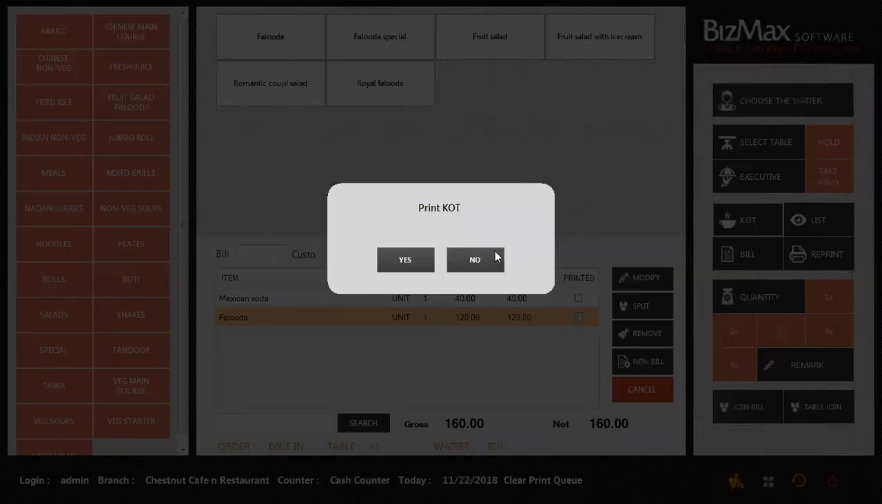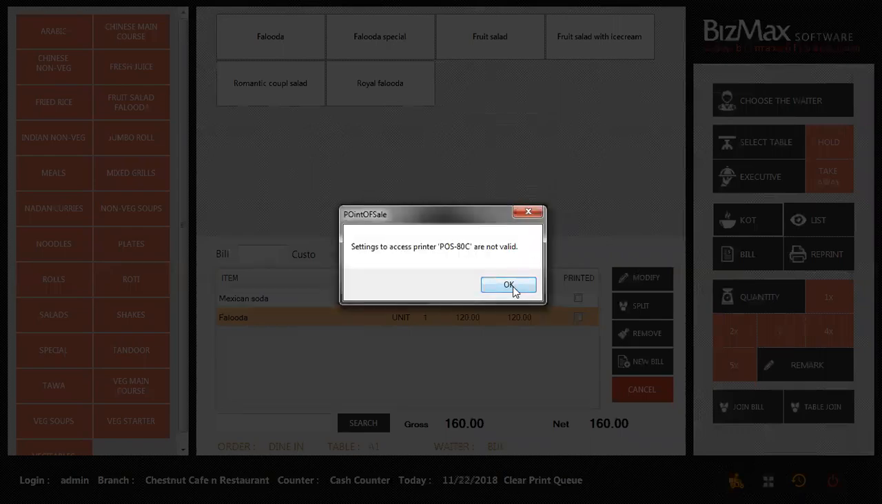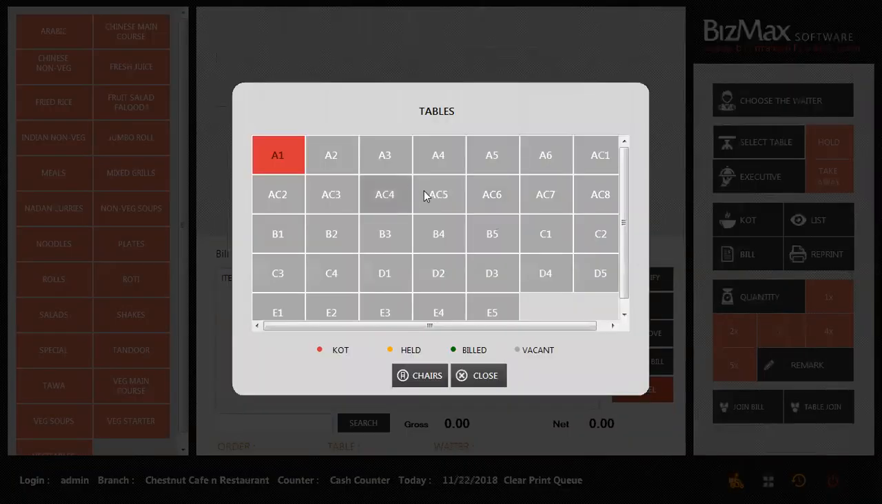I won't be able to show you the exact KOT format. Anyway, the KOT is printed to the kitchen. Before that, I need to tell you about the types of ordering over here. This is the table selection option. On the red, you can see the KOT. Yellow shows held, that means you can reserve a table. And the green one says billed, and the silver says it's vacant.